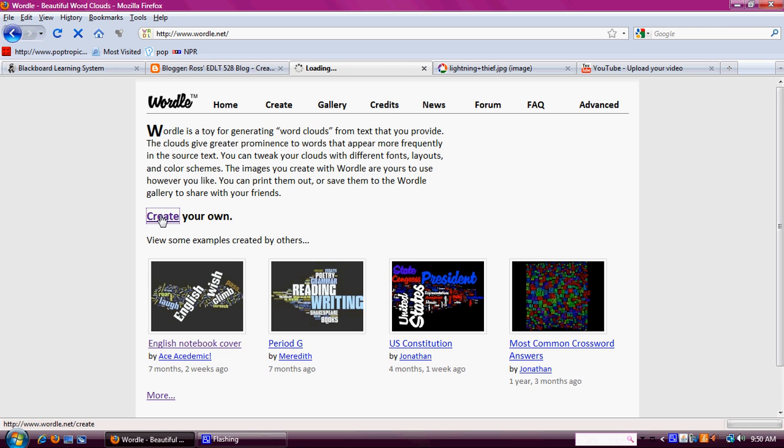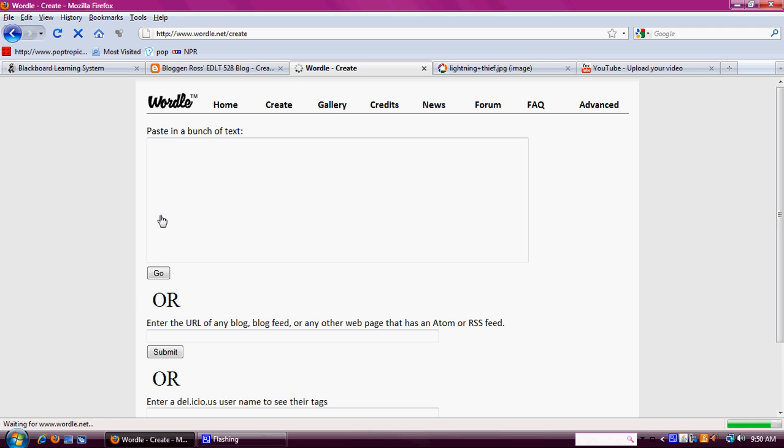It's very simple. It says paste in a bunch of text. You can literally paste in the text of an entire book, which I have done. My class recently read The Lightning Thief. I got online and found the entire text for the book because you don't want to type it out. And I pasted it in and I got this.